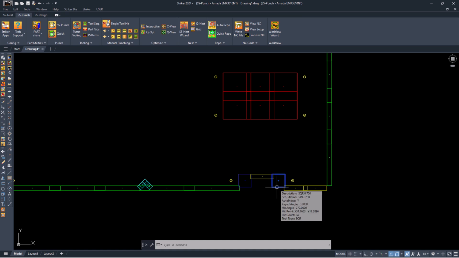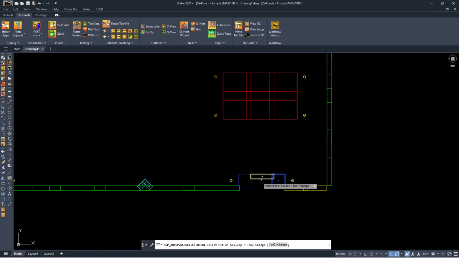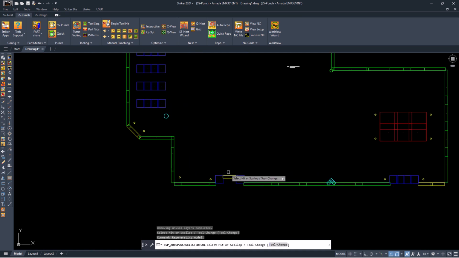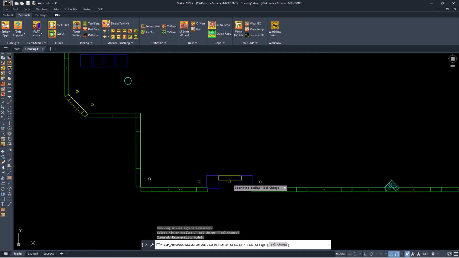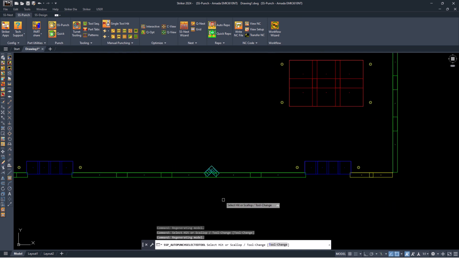In this case, I'm going to go to the tool that I want to use and do a right click. So I'm basically activating the tool that I'm hovering over, and I can do a replace edge hits and then just touch the tool that I want to replace, and it reevaluates that edge and repunches it with the desired tool. Very quick.